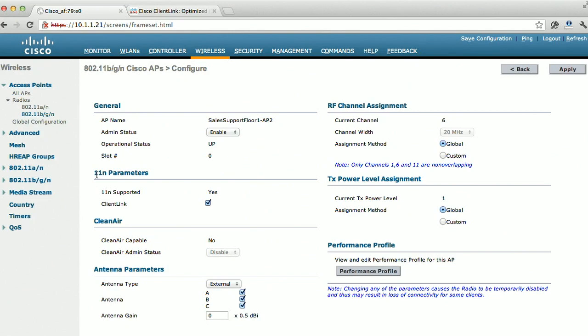Okay, but it falls under 802.11n parameters because it's a product of that newer specification and of that newer technology. But ClientLink has nothing to do with N. It has to do with AG. Okay, and it's probably, I don't know for sure, but probably important that you understand it for the exam.